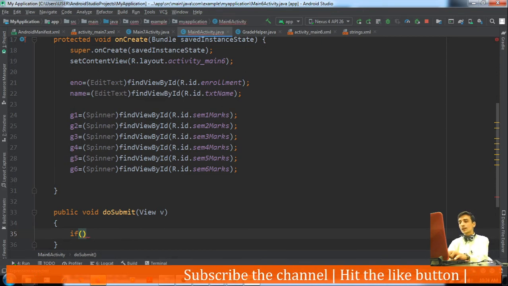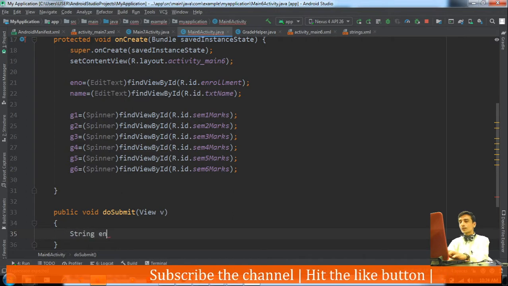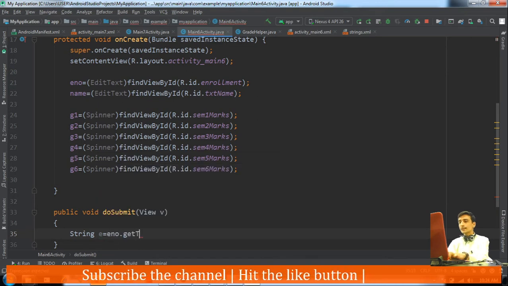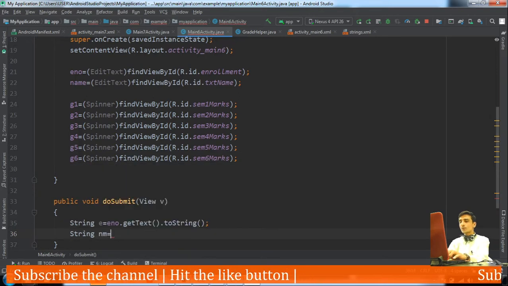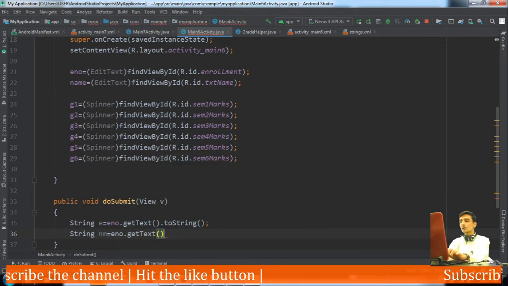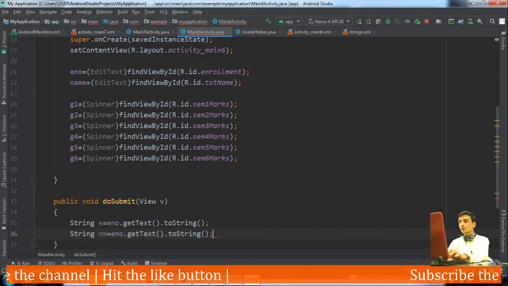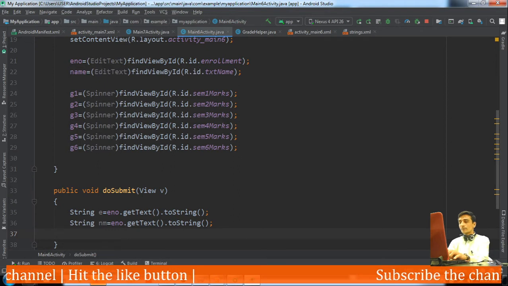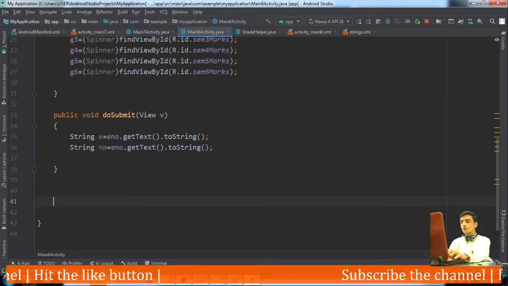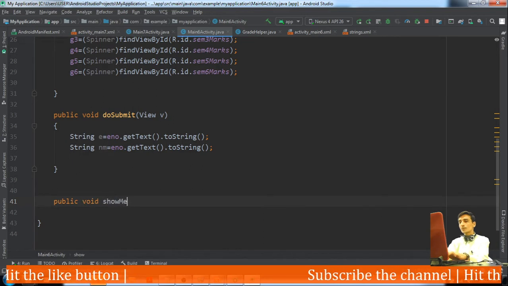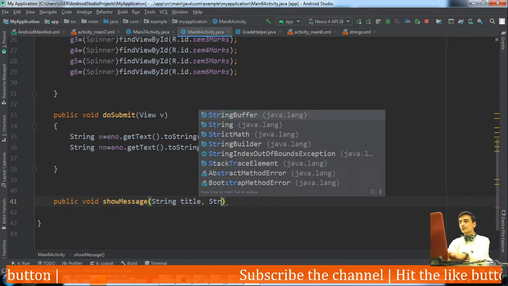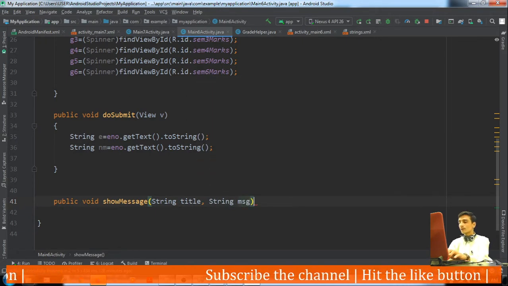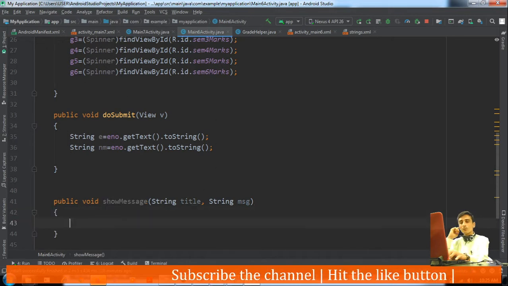First of all we would check, see here, string e for enrollment is equal to eno.getText.toString, then string nm is equal to name.getText.toString. Additionally, we would define another method here for showing the message, public void showMessage, where we will pass two arguments, title and message, because this method is defined by me in my several applications. You may have watched the videos.